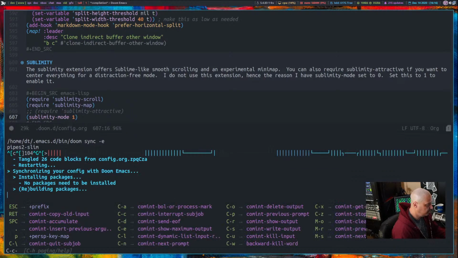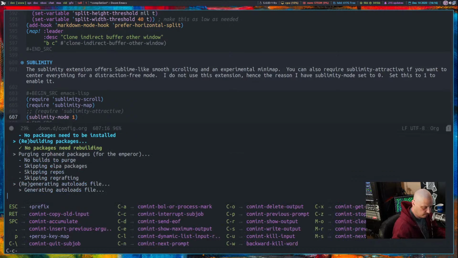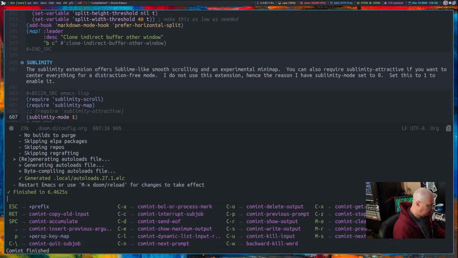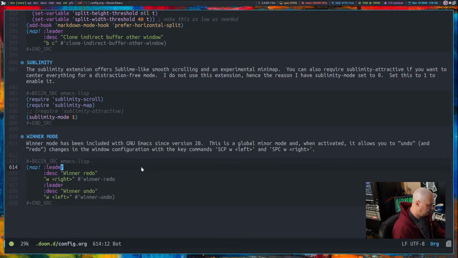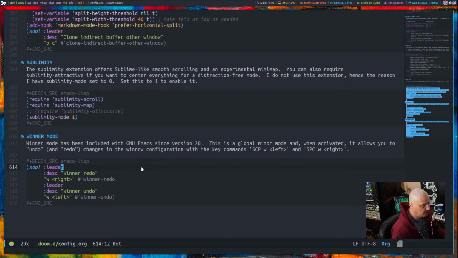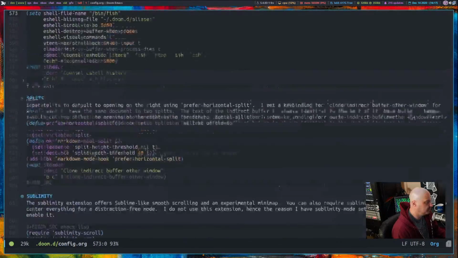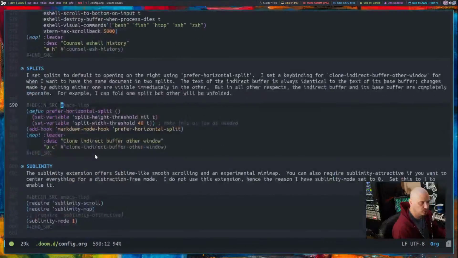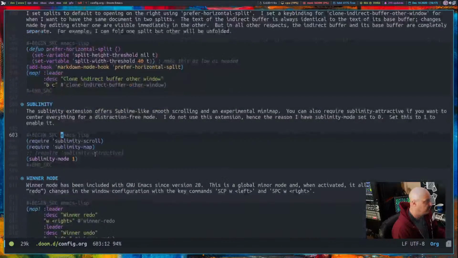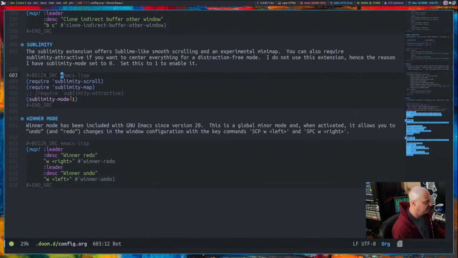Oh, those dang shell color scripts. One of them wanted to run there. All right. You guys see the mini-map? That is enabled from require sublimity-map. I also require sublimity-scroll. What does this do? It gives you smooth mouse wheel scrolling, which is really nice. That's actually the reason I installed this, was for the sublimity scroll, but it's got two other functions.